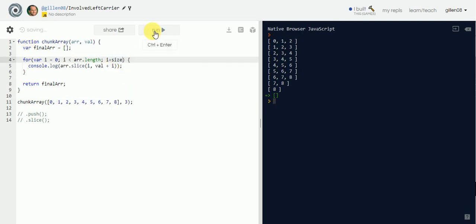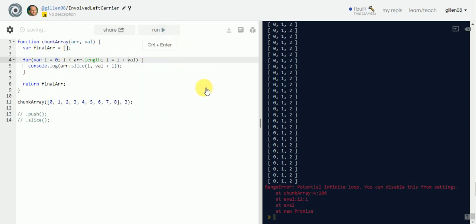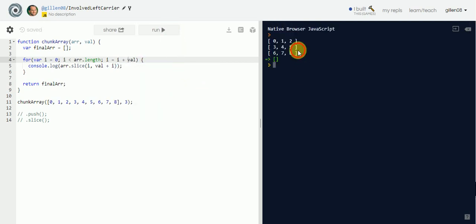This might mess it up though. I keep saying size. Val, that's the value I used before. This might destroy it though. I think, yeah, because we got an infinite loop. It just keeps adding 3 to it the whole time. How about I equals I plus val? Of course, we can shorthand this. That does it. Okay, cool.